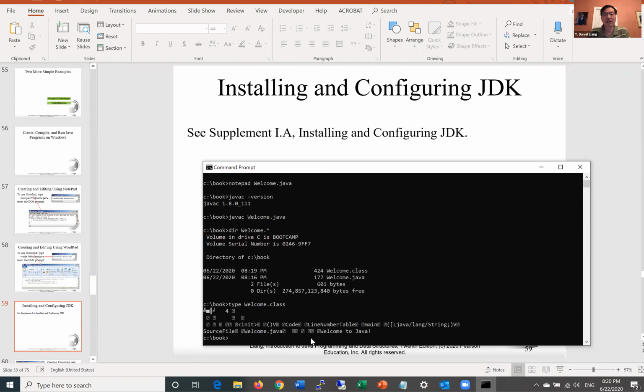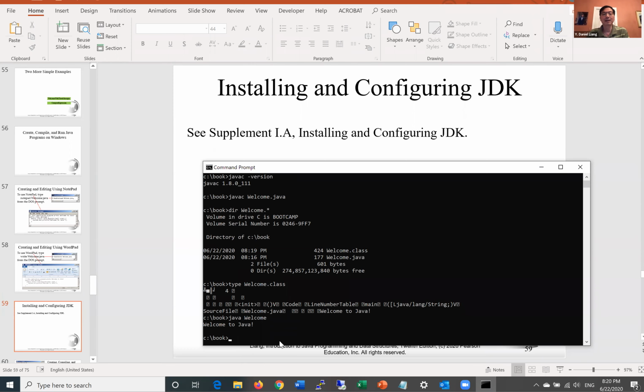To invoke the Java interpreter, the command is java. So look, the command javac is to compile. The command java is to run. And java and welcome, look, all of this is case sensitive. So you have to type it this way: java space uppercase W for Welcome. And now, don't type .class, just Welcome when you run the bytecode. And this is the result from the execution.